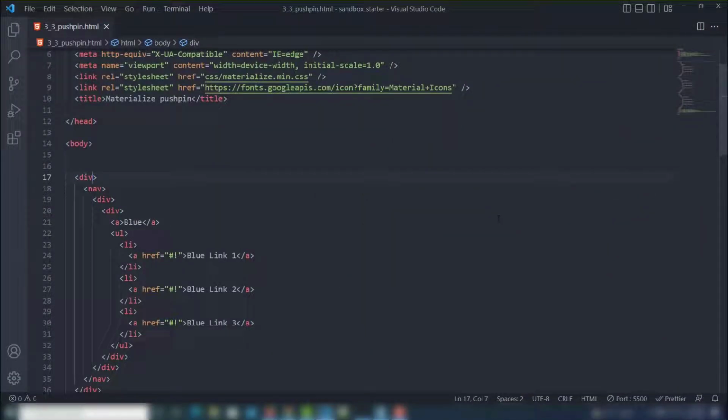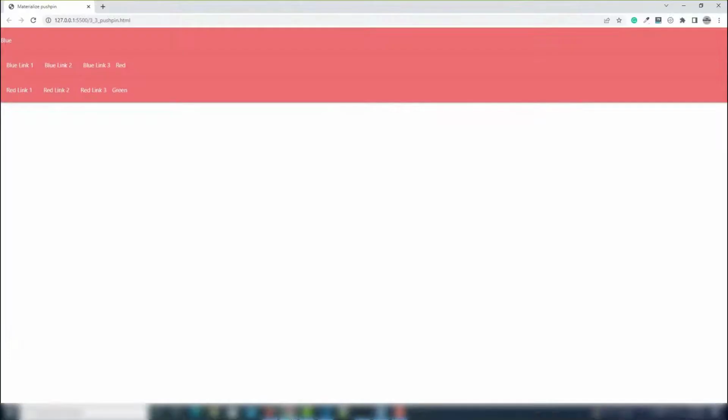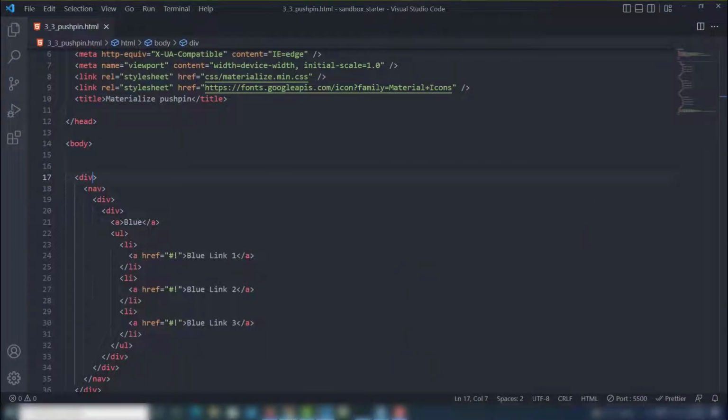Hello guys, in this video I'm going to teach you Materialize CSS Pushpin. We will use that inside our navigation bar. I'm going to show you, those are our navigation bars. So we're going to use that inside our project.